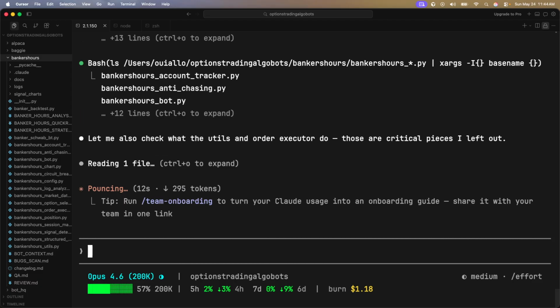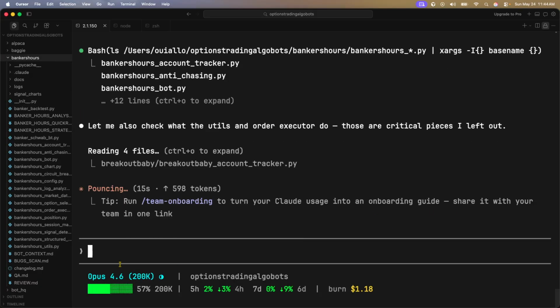And it's probably going to compact like 2 or 3 times doing this too. Look, it went from 18 to 57%.